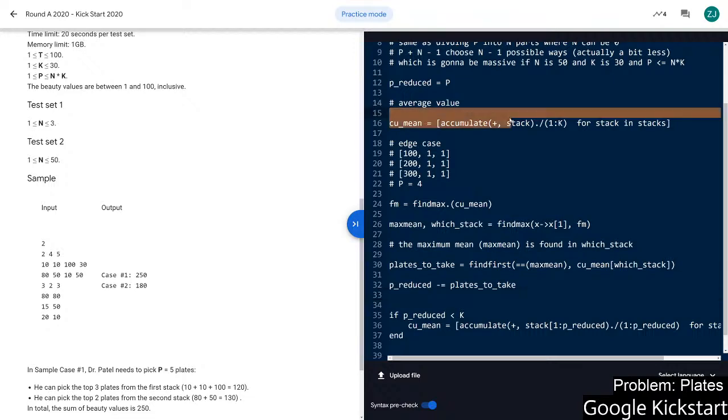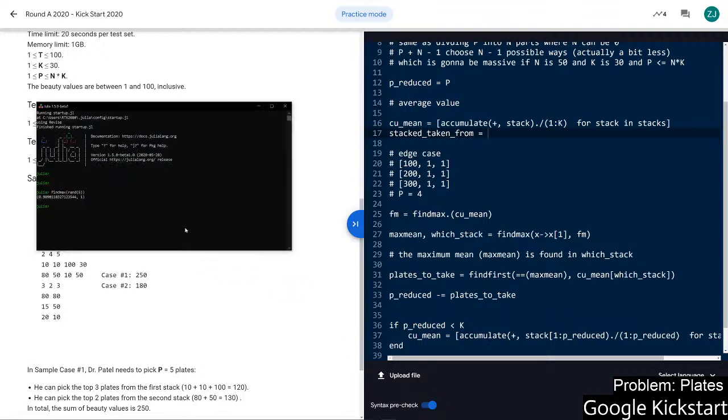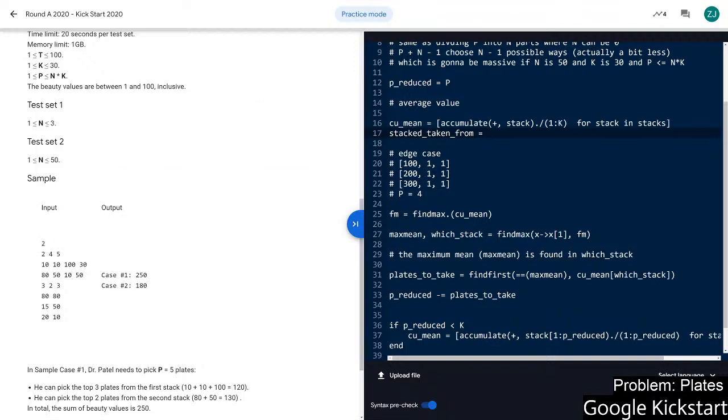Okay, so stacks taken from, that should be a... is that a function called falses? Trues 10. Okay, so falses length of stacks. That will just show me that it hasn't been taken from.